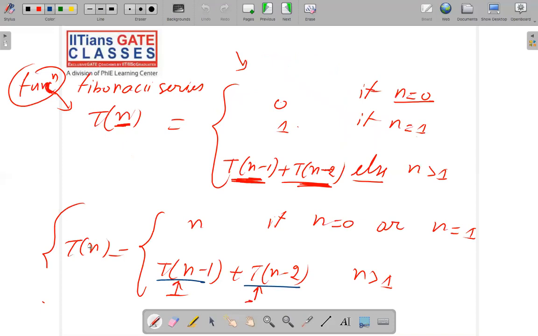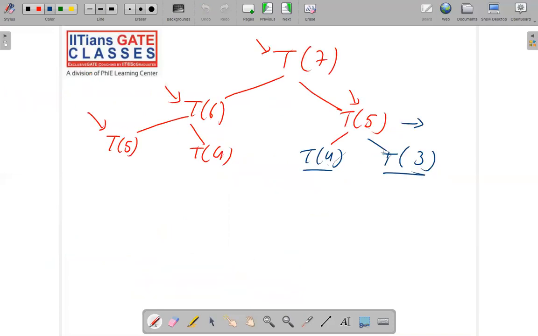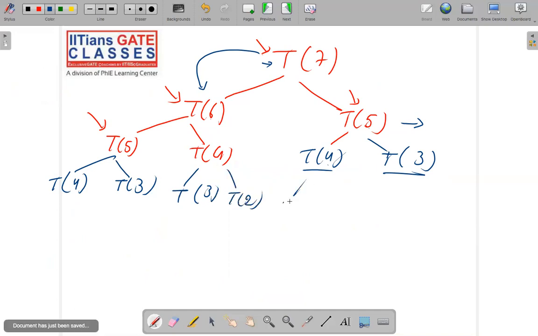See here, if you replace n with 5, I need to sum T4 and T3, right? So that's what I am generating. I'm generating this tree recursively. Recursively means this function is calling itself. The function is T, it's calling itself. So for T5, I will calculate T4 and T3. And for T4, I will calculate T3 and T2. For T4, again, I will calculate T3 and T2.